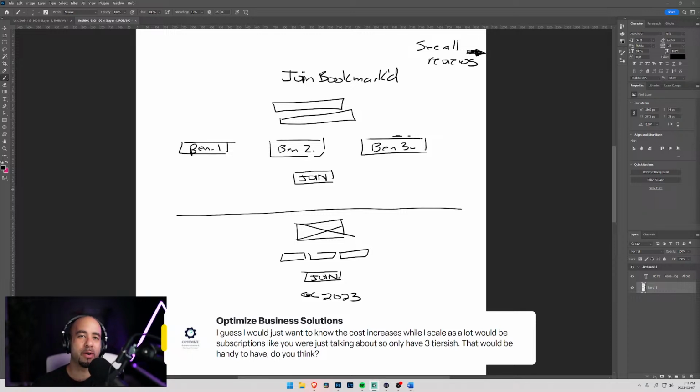Oh, you mean like how the cost of your business is going to increase while you scale? Like how much more it's going to cost you to make sure that as you scale and get more and more clients, you're not going to basically lose money? Is that what you're saying? And then you get 3 tiers.